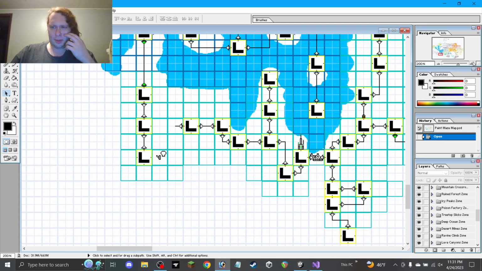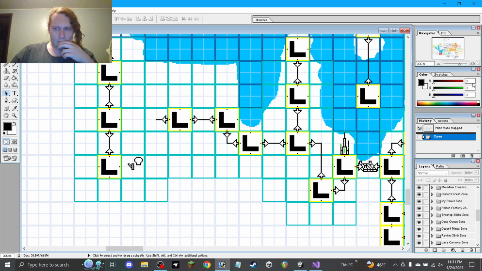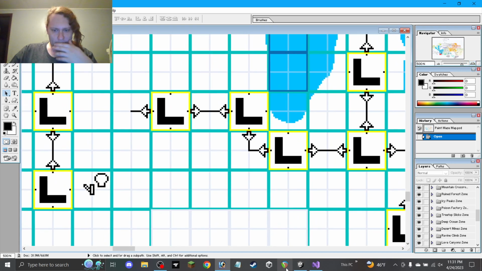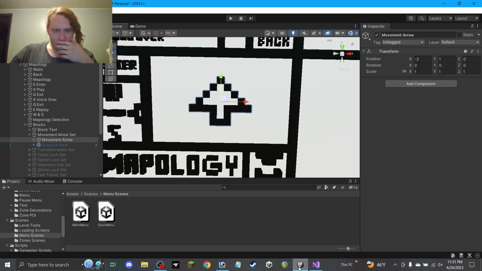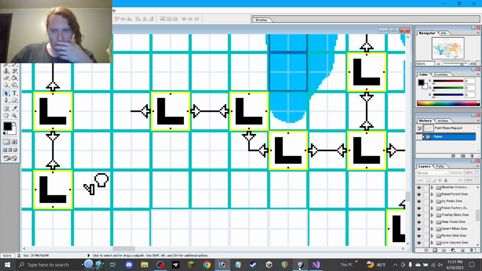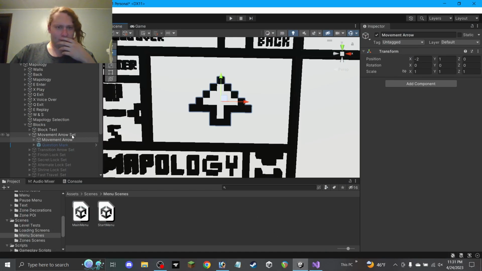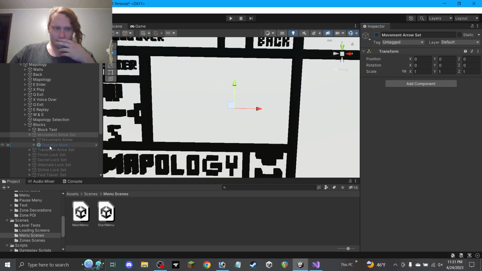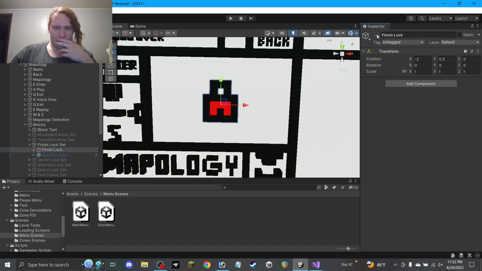Alright, so here we go. Okay, so this looks like it's the same, at the very least. If I look at it from the upwards perspective, yep, it is the same. Okay, that's good to know. Hide these. The only thing we don't really have is the finish lock, though. We just got the secret lock, but I think the finish lock is just a simple thing, right?